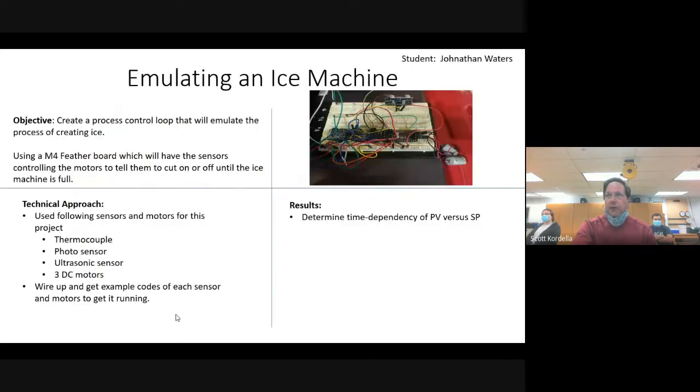Our third and final presentation is from Jonathan Waters, and he is emulating an ice machine. Jonathan? All right. Hello, everyone. My project for this semester was emulating the ice machine. So as Christian and Isaac said before, we used the M4 feather board to create the process control loop.